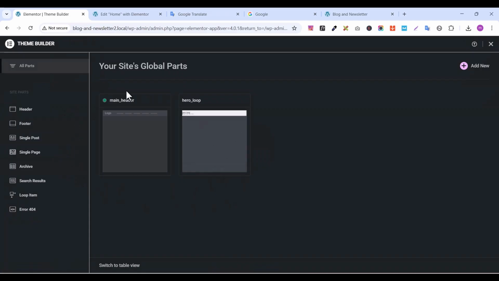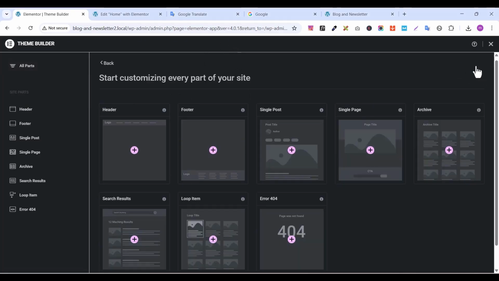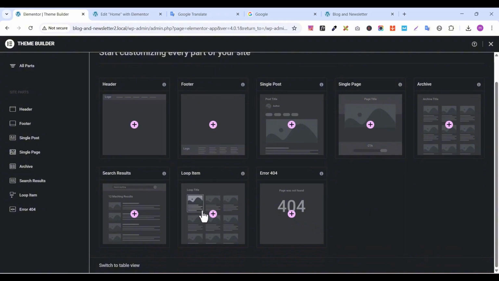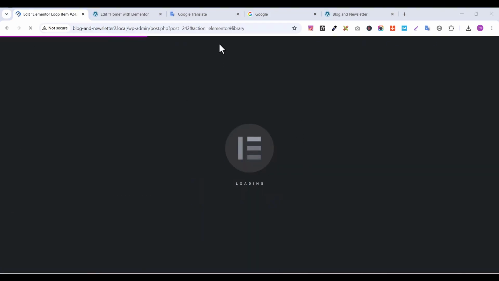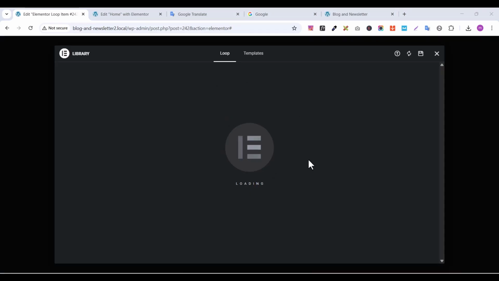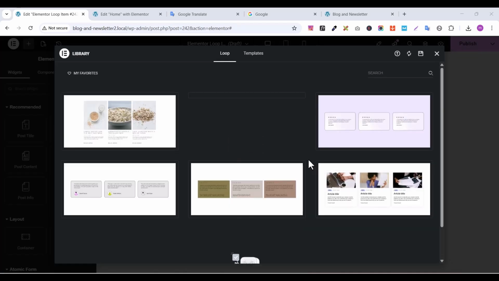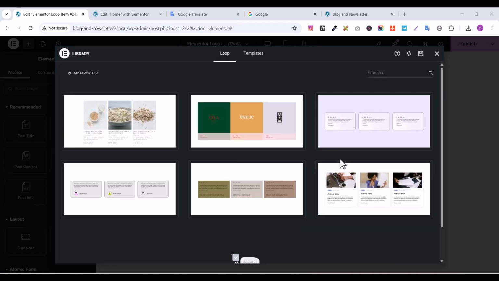So let's click on it, and it's going to bring us to this part. And here you are going to see all the templates that you created. So we need to create another template again. So you see add new, click on add new, and here we need a loop item template, and this is the loop item template. So let's click on it to create it. So it's going to load, and when it's finished loading, Elementor is going to give us some pre-made templates to work with, but we are going to close it and create our loop item template from scratch.